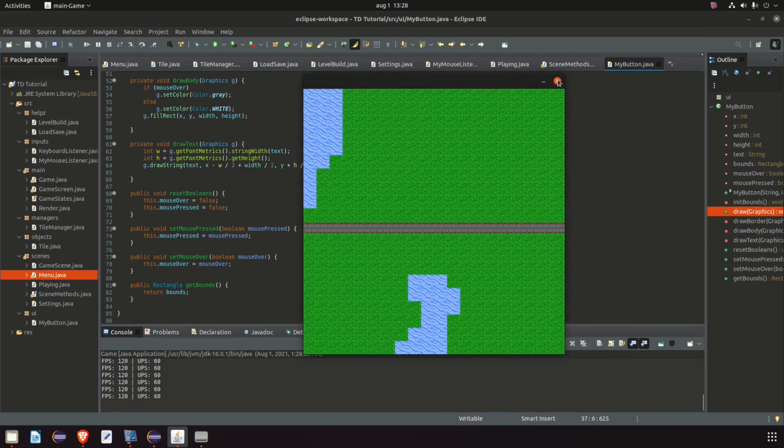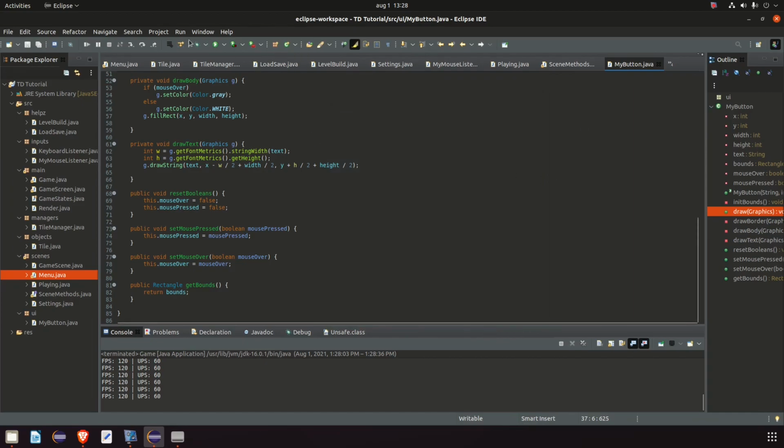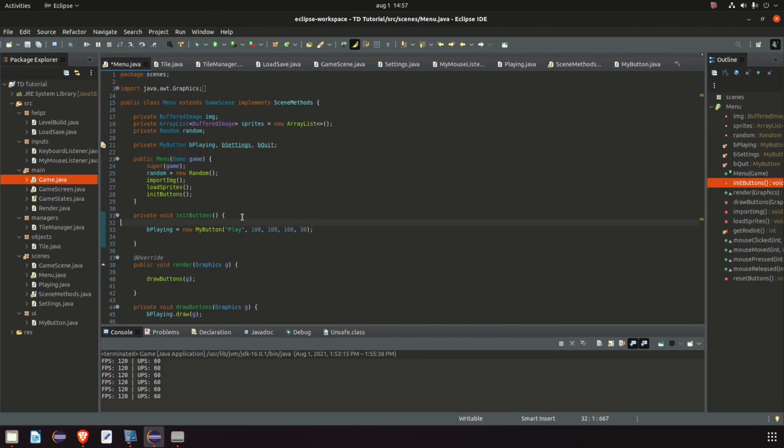So let's add the remaining buttons in the menu class. But I will speed it up because there's a lot of repetitive coding, but I will show you the end results. So let's go.